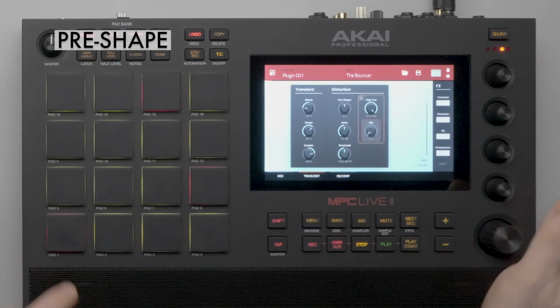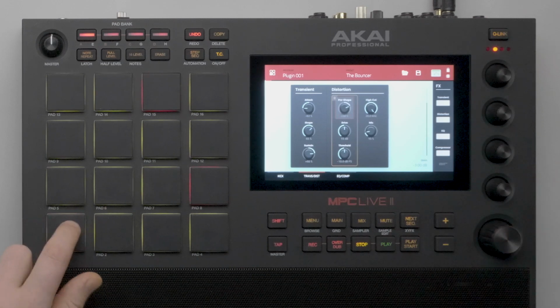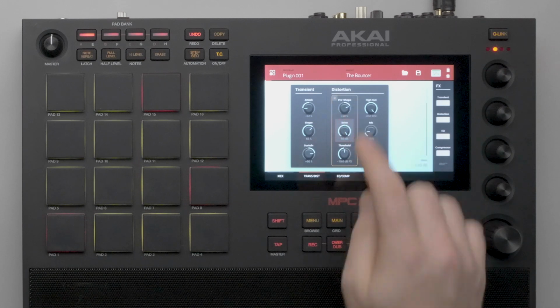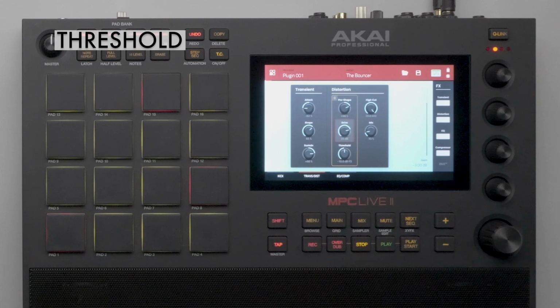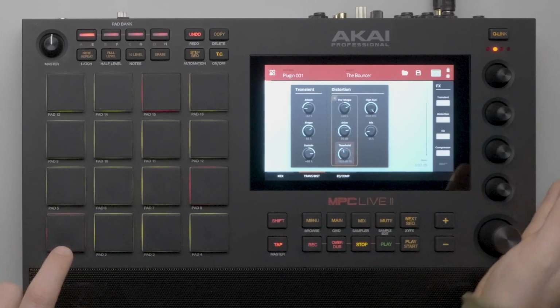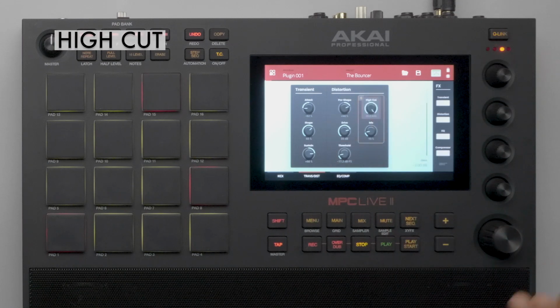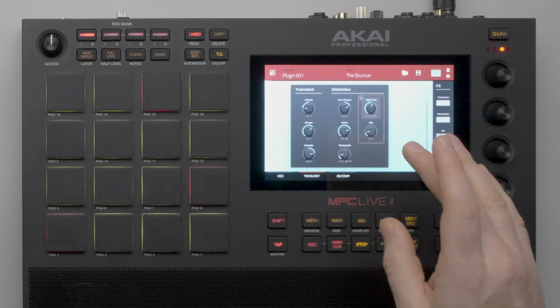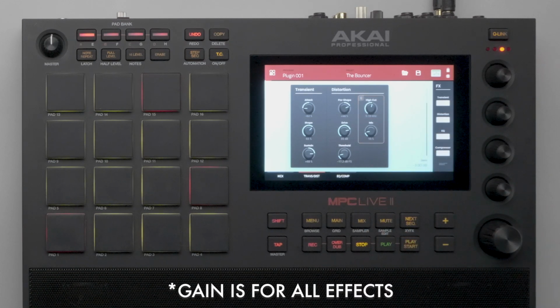We see a pre-shape setting, which is the amount of high-end tone of the incoming signal. The drive setting is where most of the distortion characteristic comes from, and you can boost the incoming signal by 60 dB. Threshold is the level at which the effect is applied. The lower the level, the more it is applied. High cut is a filter frequency cutoff from 20K to 1K. We also see an output gain on the right side before it passes on to the next page of effects.